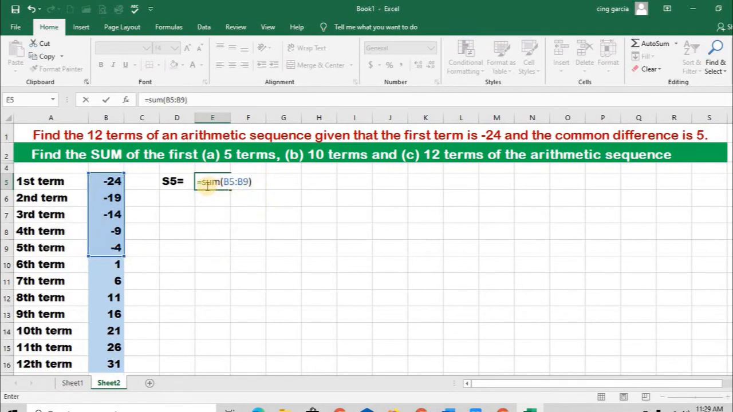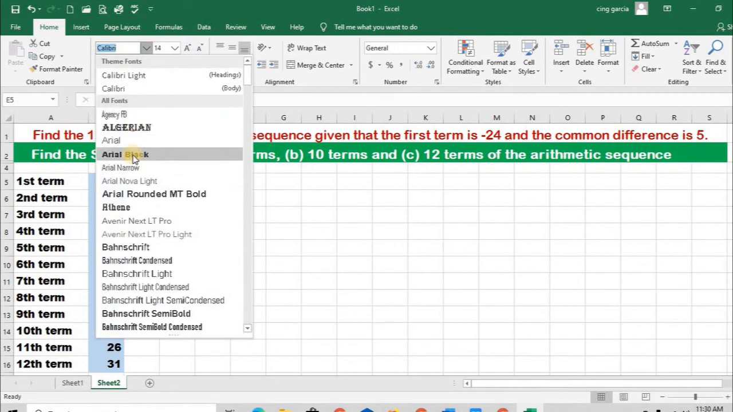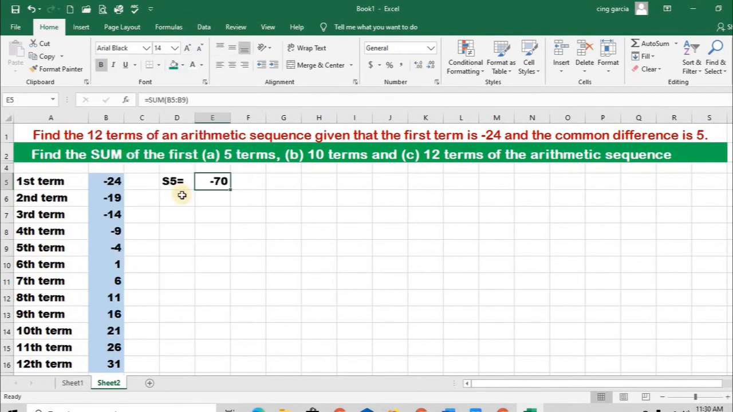So again, the function is sum of what? B5 down to B9. Alright? And I will add this. The sum of these 5 terms is equal to negative 70. Are you following? Negative 70. Now, I'm done with the first 5 terms. I will move to the sum of the first 10 terms.